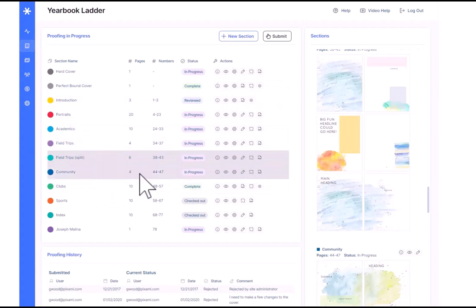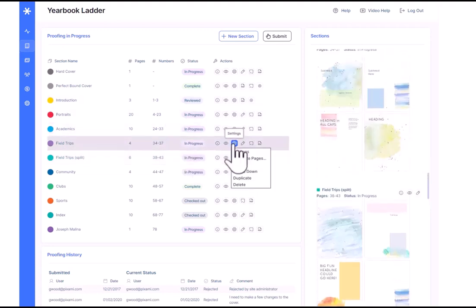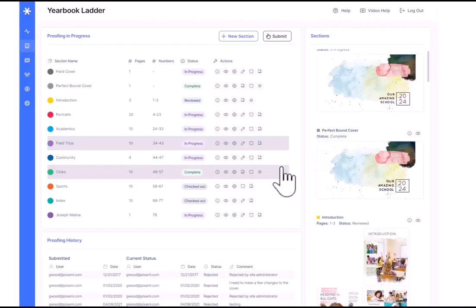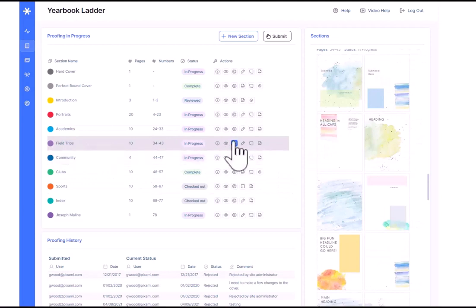So again, the book can take shape as you go, and all the features you need to organize are available right here. Next thing we can see now below that is merge down. Merge allows you to merge 2 sections together. We'll just merge these back together. Okay, are you sure you want to merge field trips and field trips split? Yes. So I just merge those 2 sections back together.